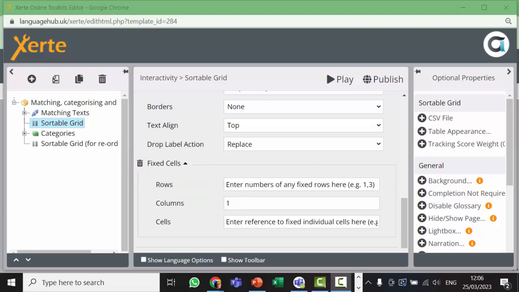For a guide on how to author with the Sortable Grid page, open the Xerte Learning object from the link in the description below and download the guide from the Sortable Grid page.